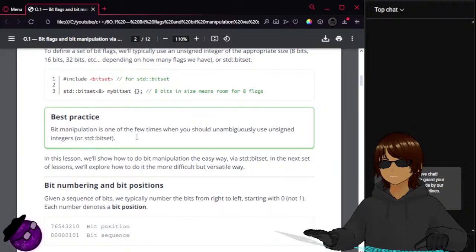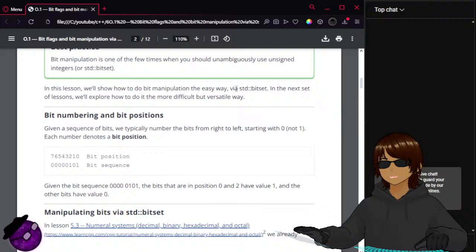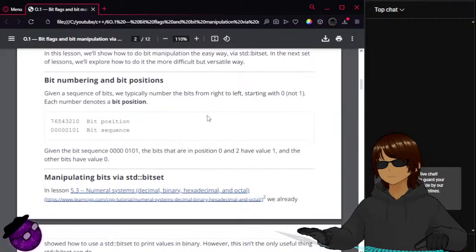Bit manipulation is one of the few times when you should unambiguously use unsigned integers, or std::bitset. In this lesson, we will show how to do bit manipulation the easy way via bitset. In the next set of lessons, we will explore how to do it the more difficult but versatile way.